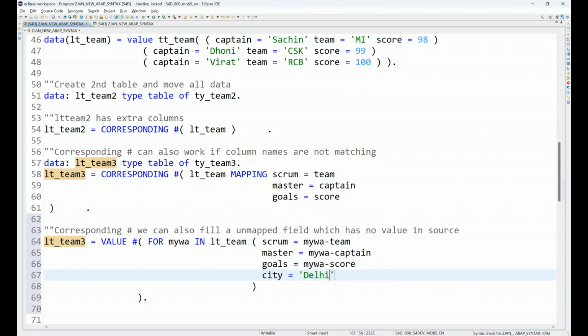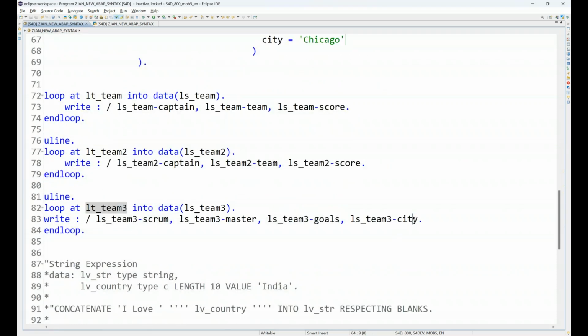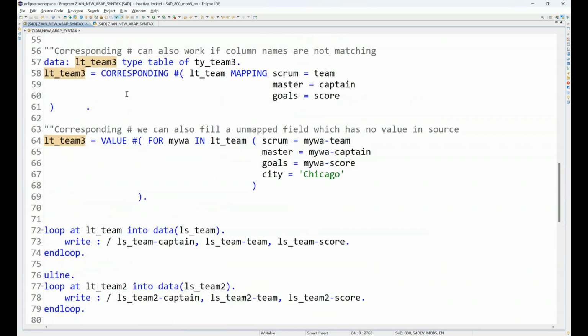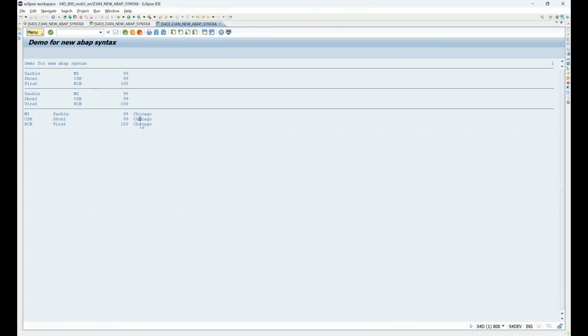I will hard code Delhi, or let me put Chicago. So what will happen this time, my friends? This LT team 3 will also get the extra value, which is of course hard coded in this case, but the remaining values will come from the source, and this value will come from a hard coded value. So what I will do now, I'll just go down and print. We are already printing it. That's good. So let's go ahead and look at the output, and voila, look at that.